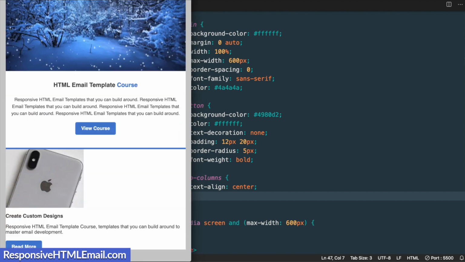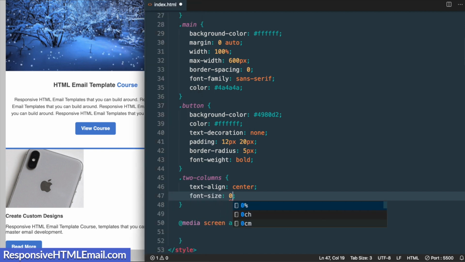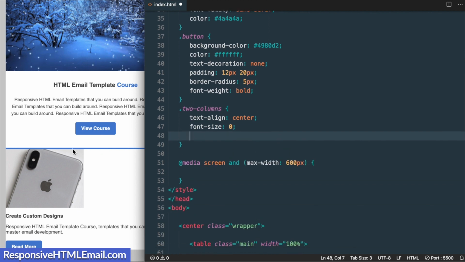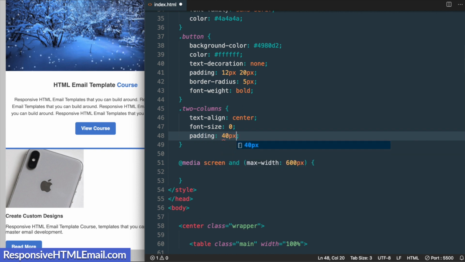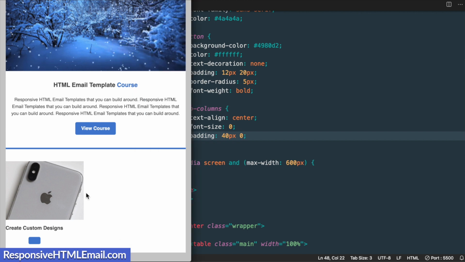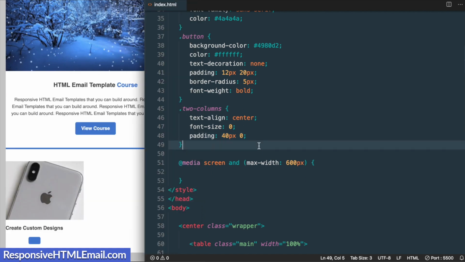And next, we're going to add something called font size 0 to do away with inherent font size that some email clients want to add to this table data tag. And then lastly, let's add the padding to the top and bottom. So I'm going to add padding 40 pixels top bottom and then 0 left right. And now with that, you're going to see that our font has disappeared. So we'll want to bring the font size back after adding font size 0, which we'll do in just a moment. But first, let's take care of the table class column that we added.